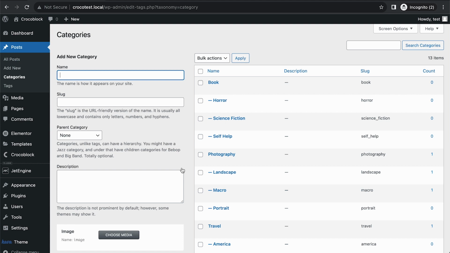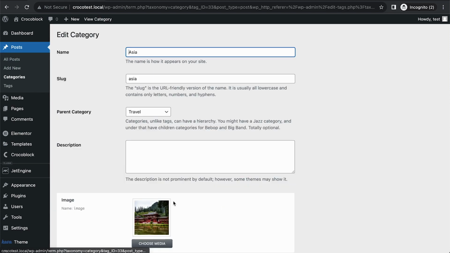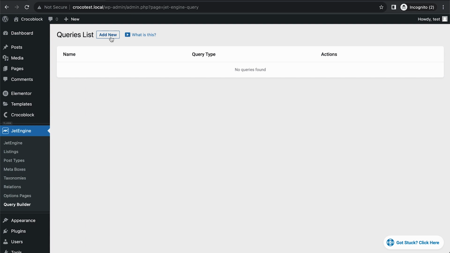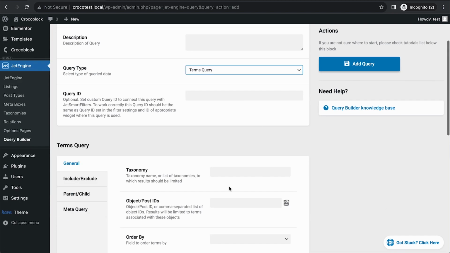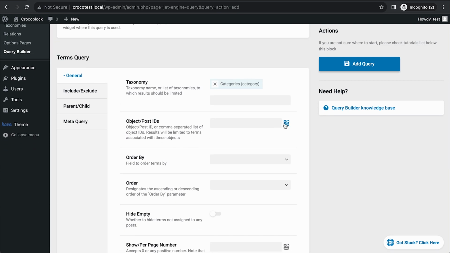All right, so I added all the images for these categories, like Asia. See, there's an image. Now we want to show these images on a post. How to do that? First, go to JetEngine's Query Builder, and we're going to create a new query. Let's say parent category query. All right, so post terms query and taxonomy categories. And for object post IDs, just simply choose current ID. This means it points to the ID of the current post.